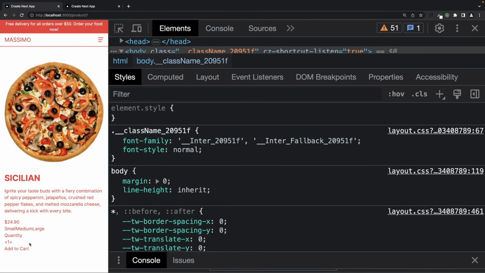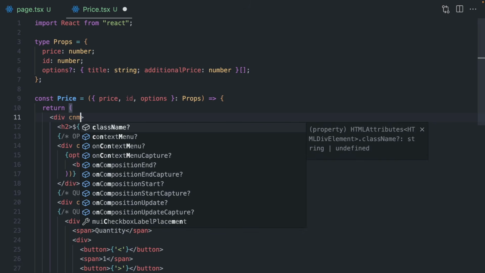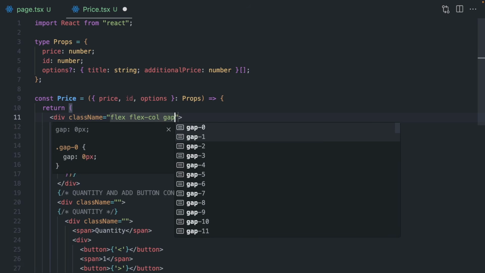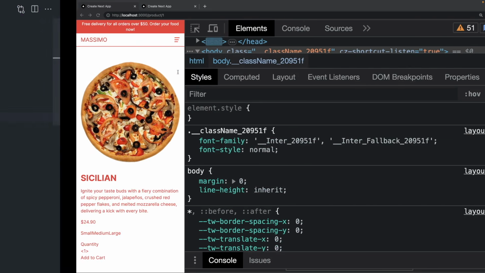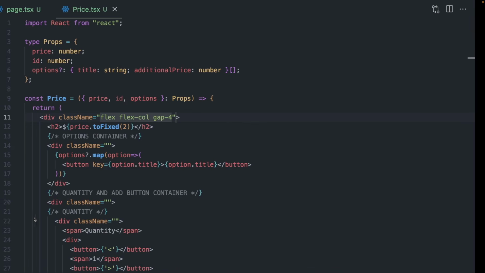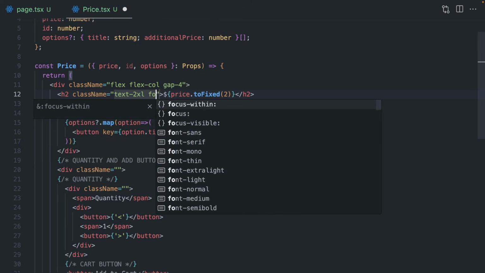And what about this price component? Let's open up. I will give class name. It's gonna be flex column, gap between items. Okay. And this price will be bigger and bold. h2 tag, class name, text 2x large, and font bold.